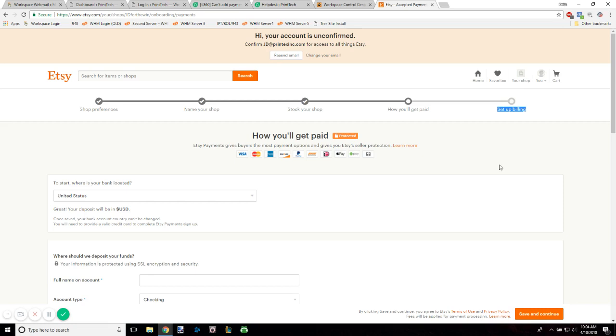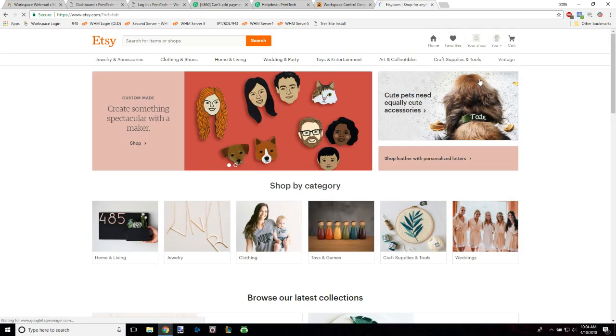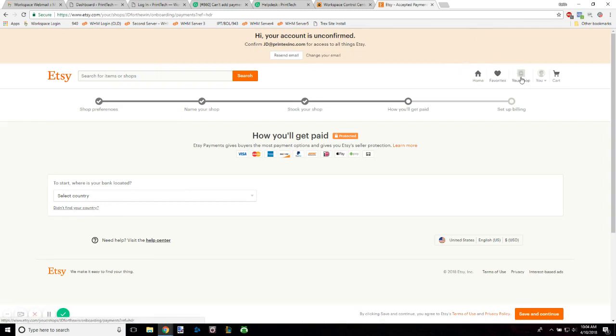Now, if you have any questions, feel free to reach out to us. Again, this can be done in steps. You don't have to do it all in one fell swoop. Just like my example here, if I back away or I navigate away, I can jump right back into where we left off by hitting the Your Shop option at the top right, and it'll let you continue from that point. So at any rate, have fun and happy sales.